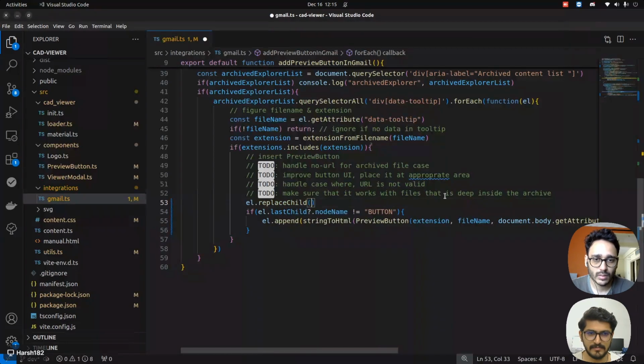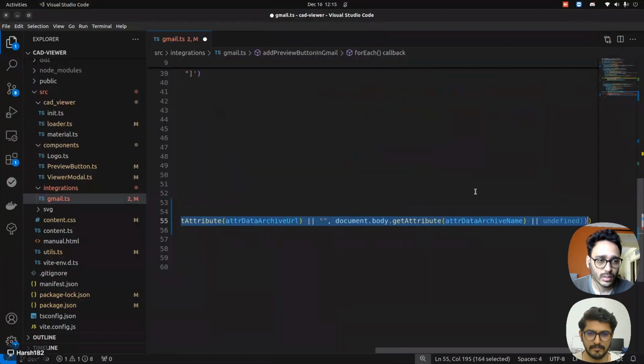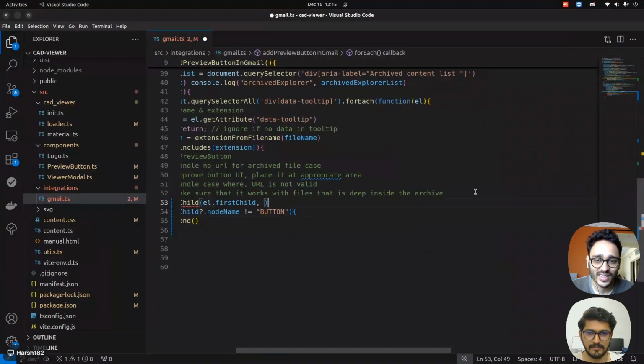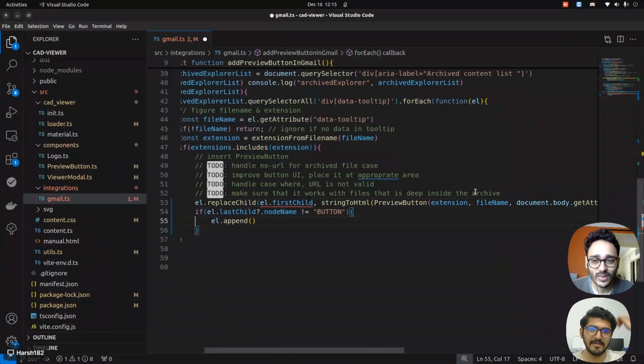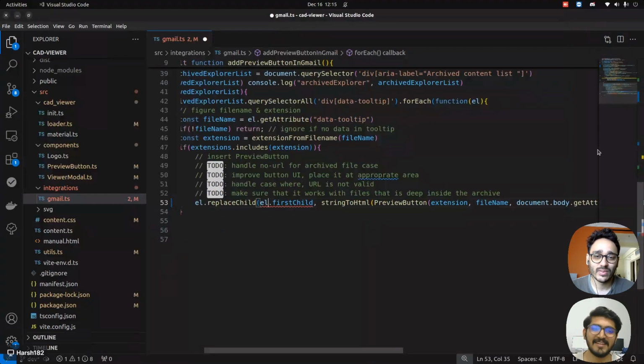Replace child. What is this? Oh, we need to give the new node and the old child. el dot first child. Okay, and I think we put our thing here. This thing I like about JavaScript, the DOM manipulation is so simple. But that is why people misuse it also, right? I think so. Let's say that is fine.